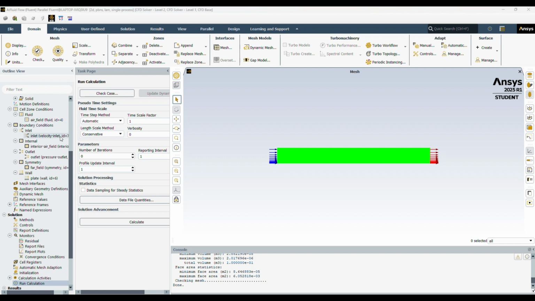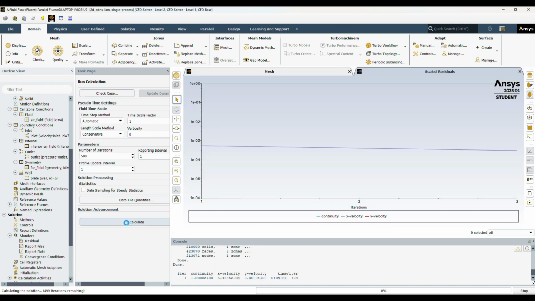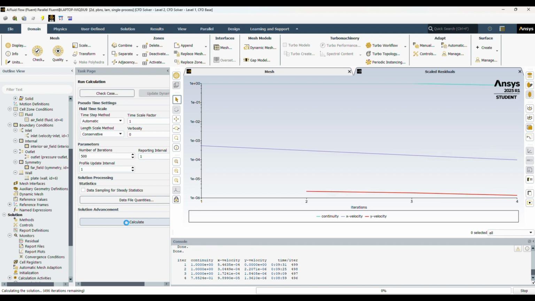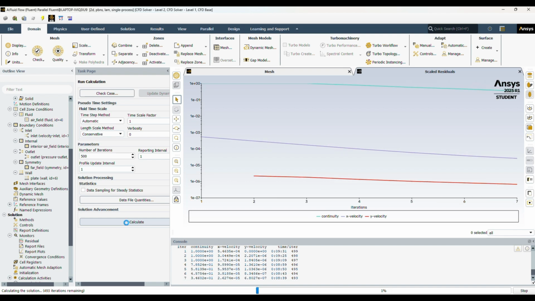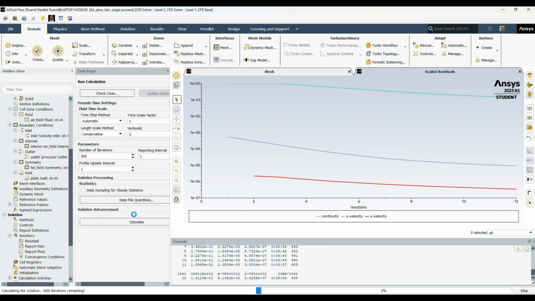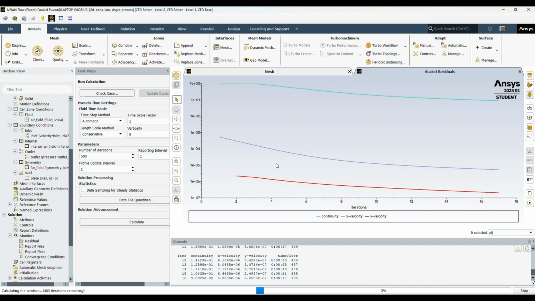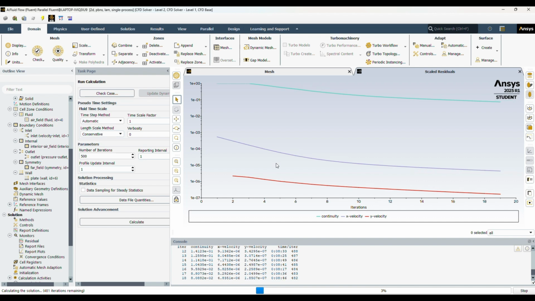Go down to run. And we're going to do, say, 500 iterations. Should be enough. We're going to calculate. So we're going to let this do its thing, let it run out. And we'll come back and view our results, what Ansys has spit out, when this is done.